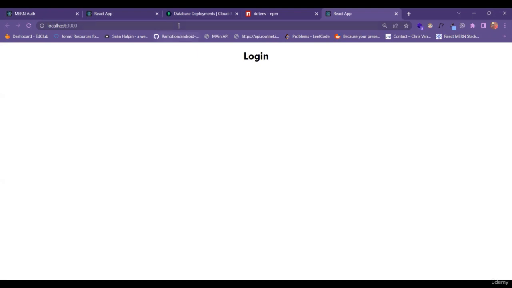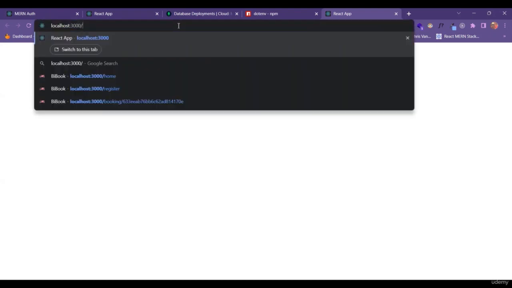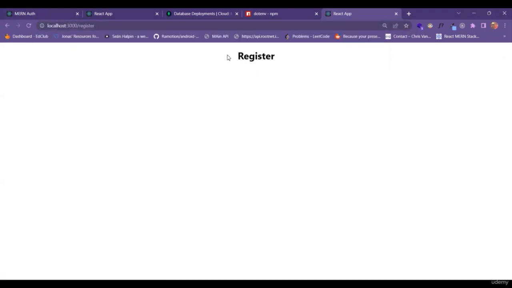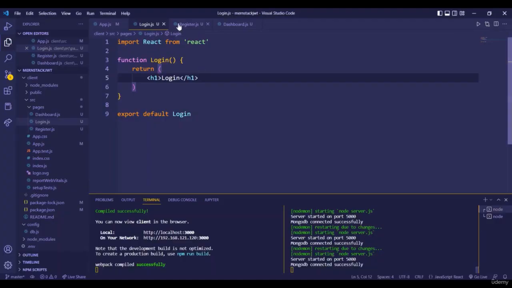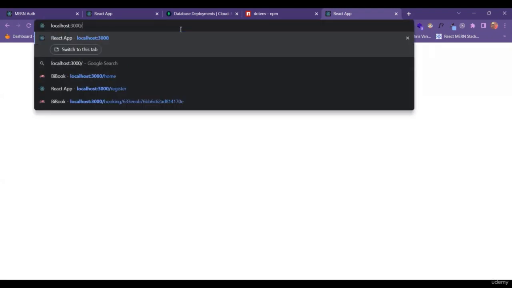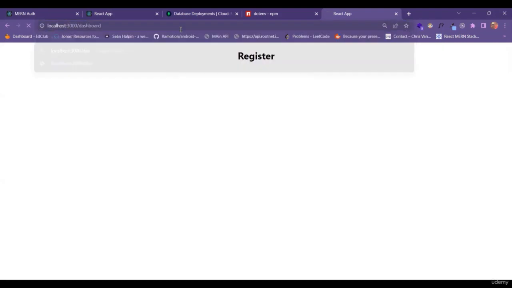Now we want to go into register. So register, and if I click on register, it will show me the register page, because inside this register page we are having just h1, and in dashboard we should be able to see this h1 of dashboard. So we'll confirm that also, dashboard. So you should be able to see the dashboard.